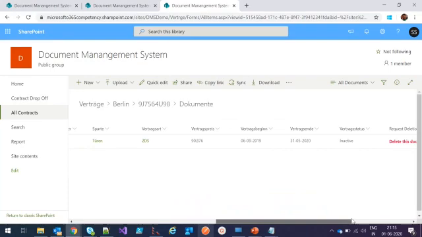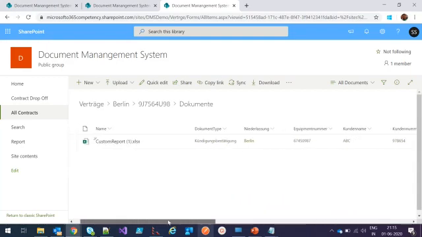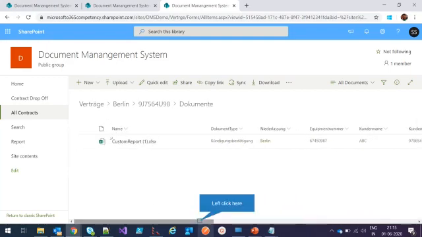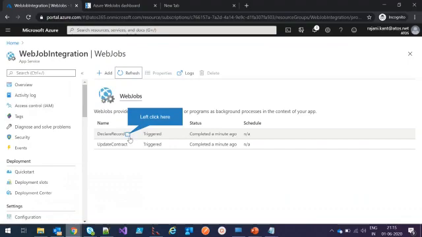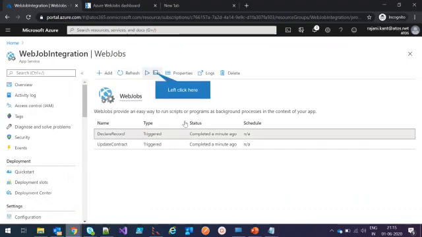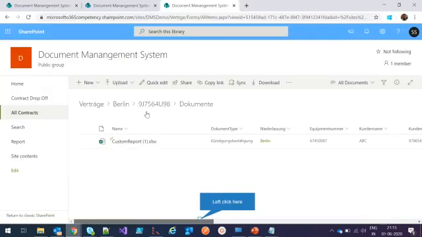As we can see, the contract is inactive and has expired, so automatically there will be a job responsible for marking all records with expired contracts as declare record. Now I'll just run the declare record option. This is the declare record web job, which is responsible for this activity. If I run it on this document, the web job will run and automatically mark it as a declare record.